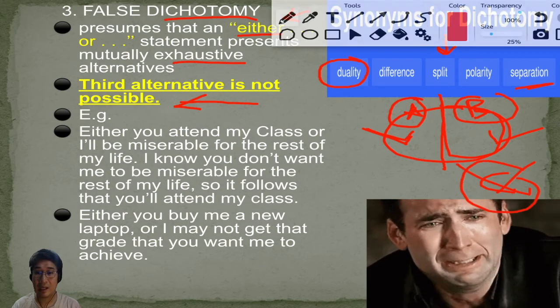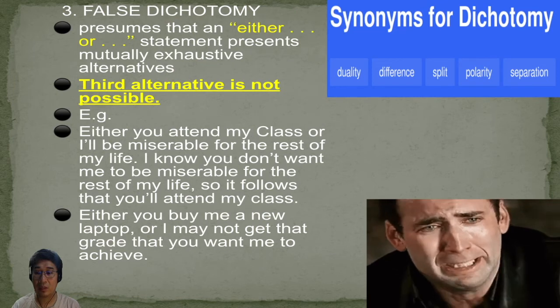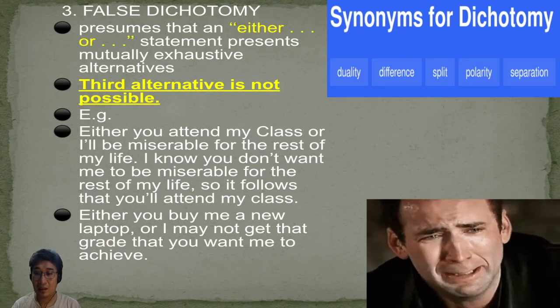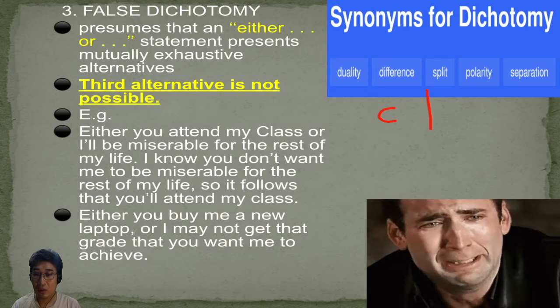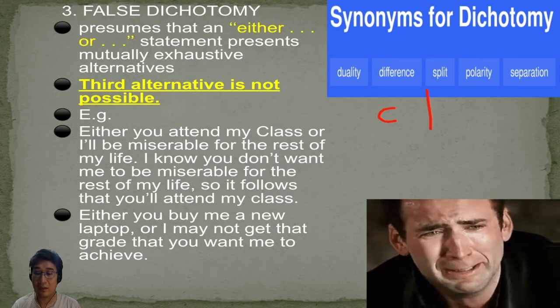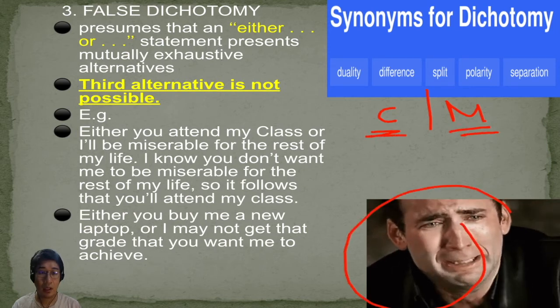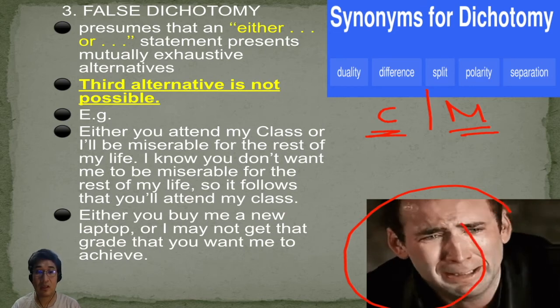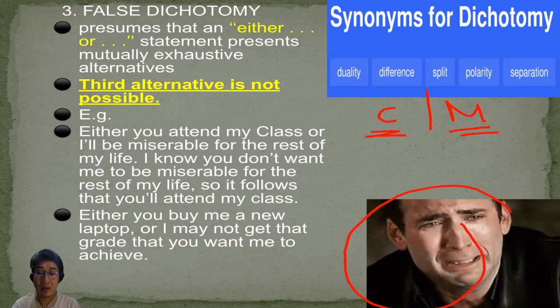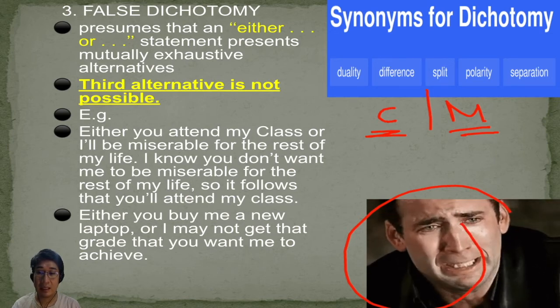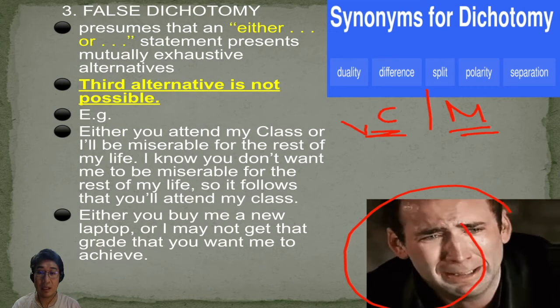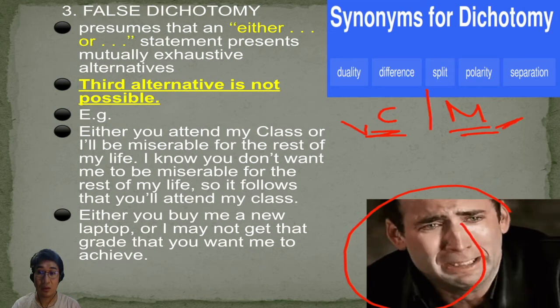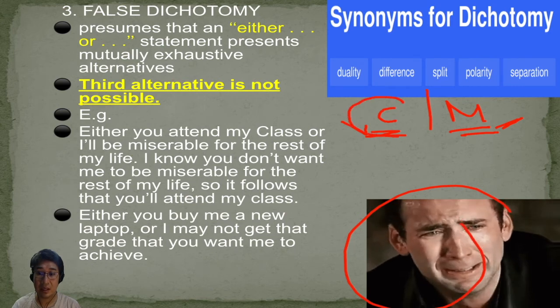Okay, let's check an example under false dichotomy. Either you attend my class, okay, that's option A, or I'll be miserable for the rest of my life. Dalawa, attend ka ng klase ko, or I'll be miserable like this guy for the rest of my life. I know you don't want me to be miserable for the rest of my life, so it follows that you'll attend my class. Okay? Ibig sabihin, kung hindi ka a-attend ng klase ko, gusto mong maging miserable yung buhay ko. So wala kang ibang choice kundi umattend ng klase ko kasi ayaw mo maging miserable yung buhay ko.